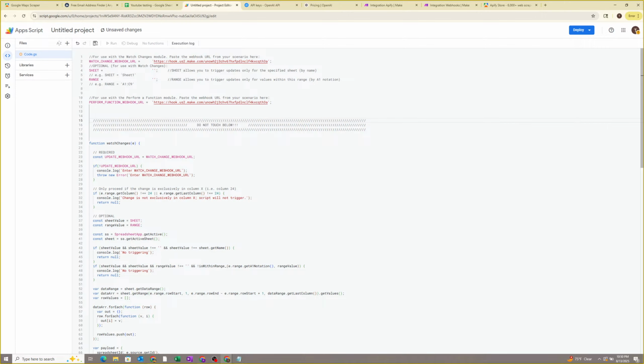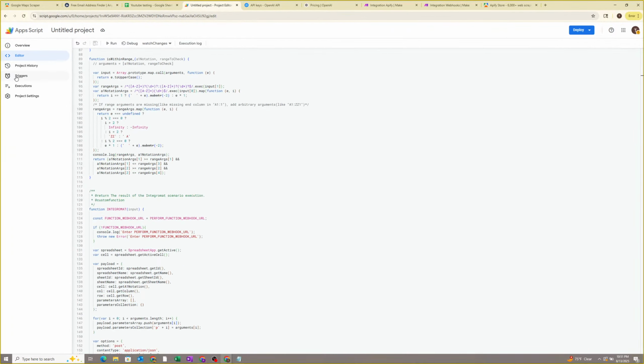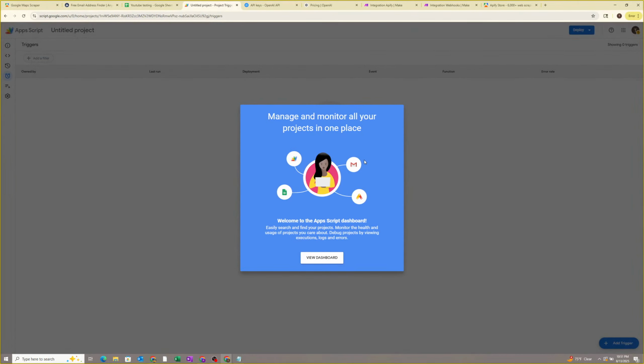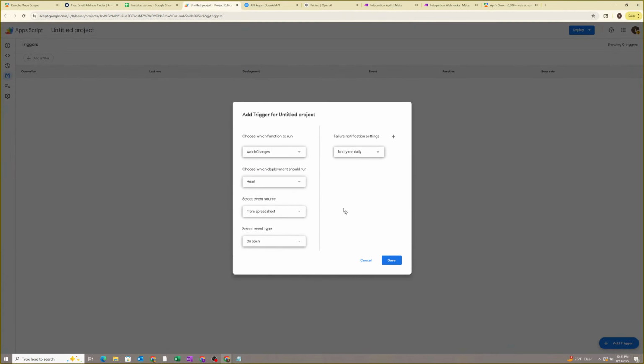Boom. Just like that. Once you do this, at this point, you're going to click the Save Project to Drive button. And then you are done at this point. Now what we're going to do is go back to this trigger tab on the left side. So click on this menu button, and we're going to click trigger, and then we're going to click add a trigger. And this guy is just going to be, let's see, watch changes, head from spreadsheet, on edit.